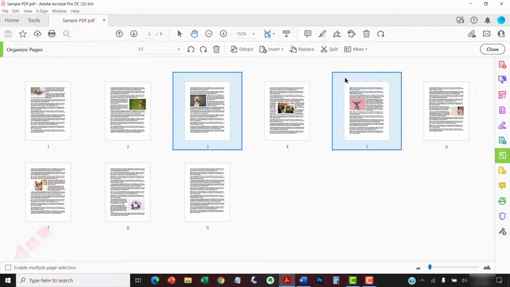You may also see the Enable Multiple Page Selection option at the bottom of your screen. This option lets you select multiple consecutive and non-consecutive pages without using the keyboard. If this option is missing, please stay tuned for the pro tip at the end of this tutorial to learn how to turn it on.